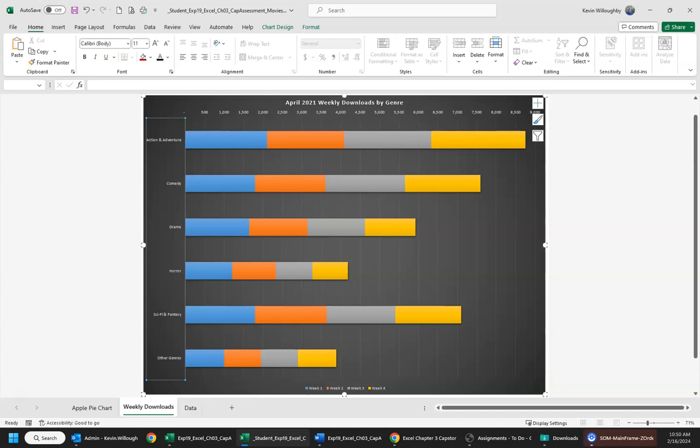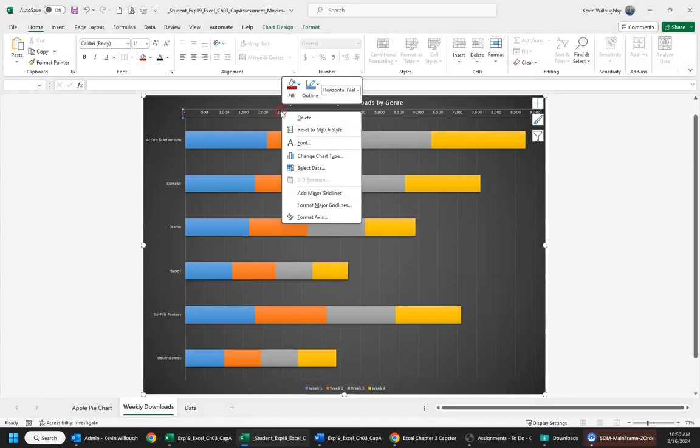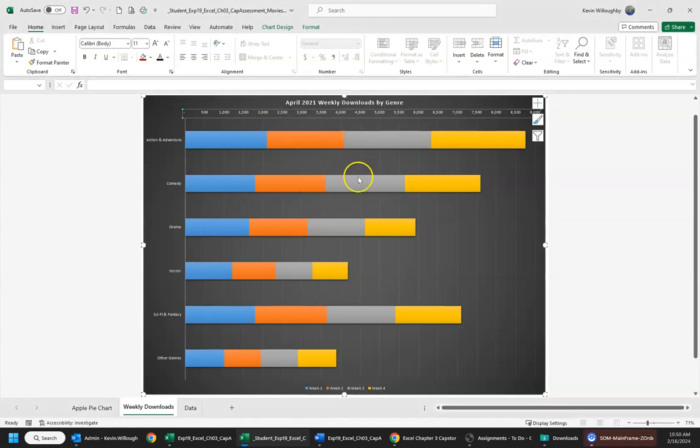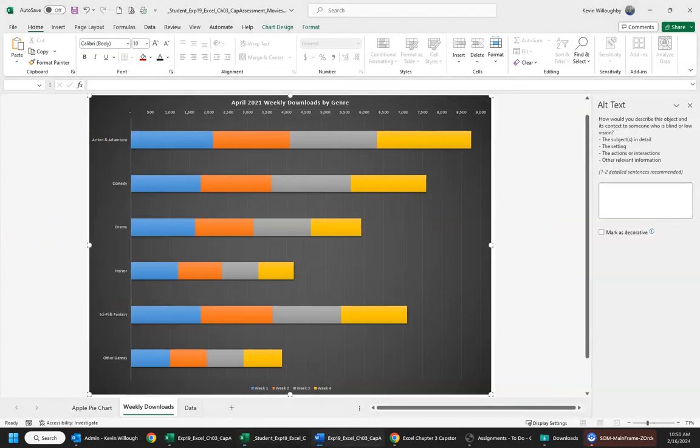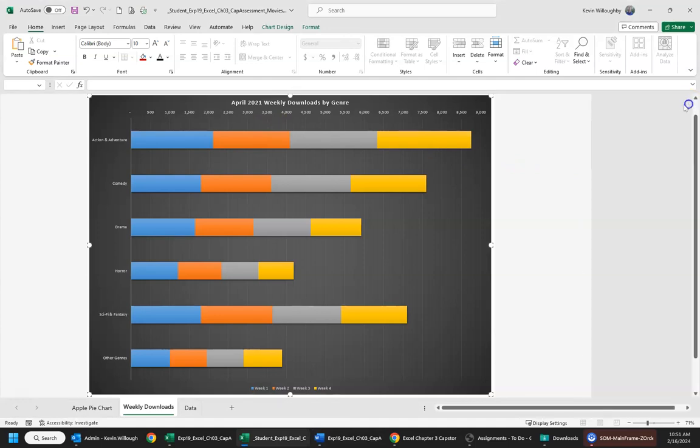Step 20 is to add minor vertical axes to the grid lines. So if you right click on the value axes, we can add minor grid lines. Can't see them as well as on the black background, but they are there. Alt text, once again, so right click, view alt text, and we can copy this from the instructions, copy it right there, and we are good to go.